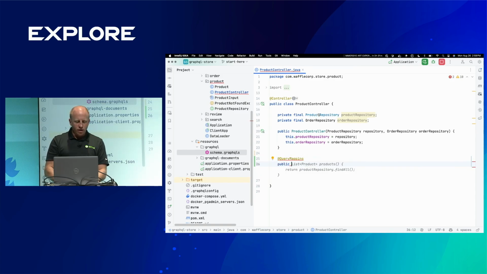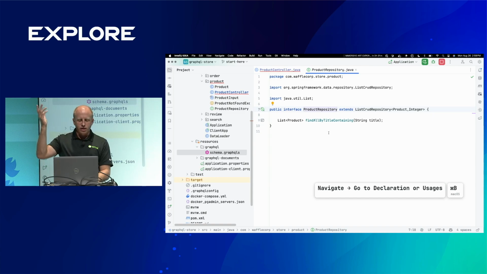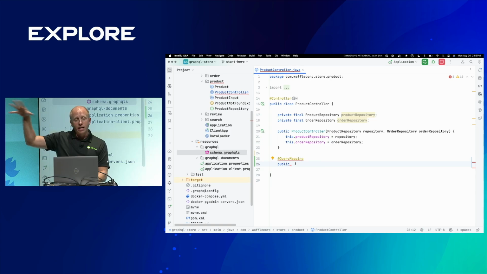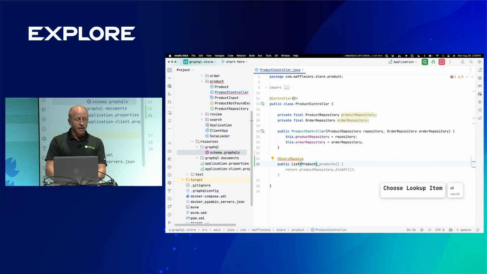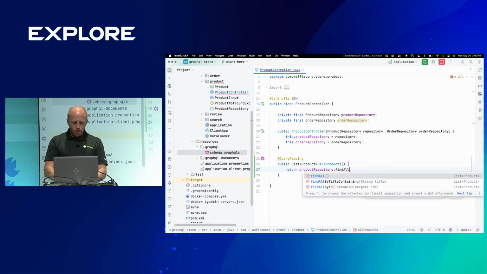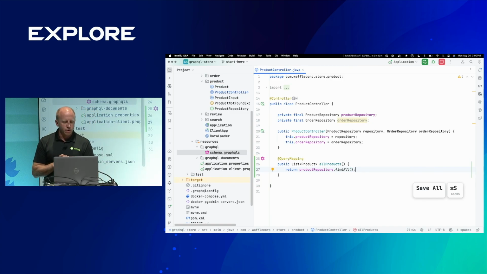So now I have this product repository. This is a Spring Data JPA, or Spring Data repository. I have some list methods in here. So if I want to find all, I can get a list back. So I can delegate to that repository to get all of the products out of the database. So I'm going to say, I want to get a list of products back. Again, I want to name this the same name as the field name in the schema. So I'm going to say all products. And then I'm just going to use the product repository's find all method. And now that should be it.